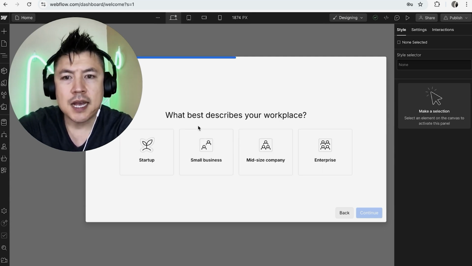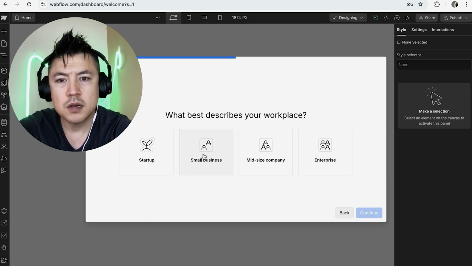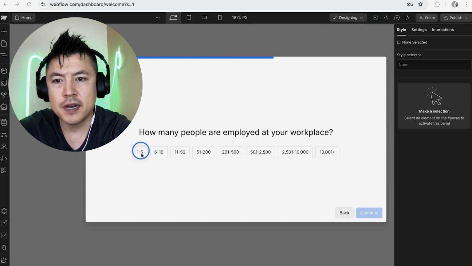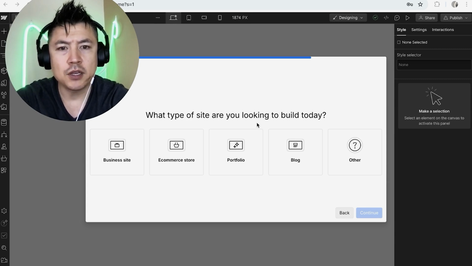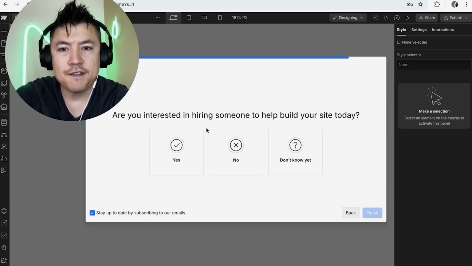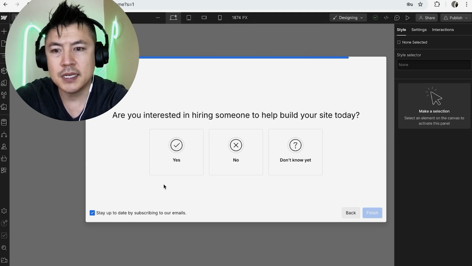Okay, this is asking what describes your workplace. So I'll go and click small business and continue. And how many employees? Let's say 1 to 5. Okay, and what type of site are you looking to build today? So I'll click business site and continue. And now they're asking if I am looking to hire someone to build my site. I'm going to click no.